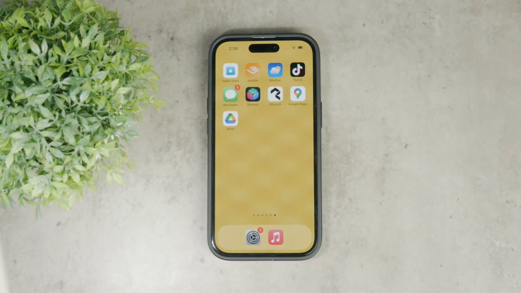This time we talk about the iPhone and how you can turn off 5G on your iPhone. This can be useful if you want to save battery life or if you're in an area with unreliable 5G coverage and let's say you prefer the stability of 4G.